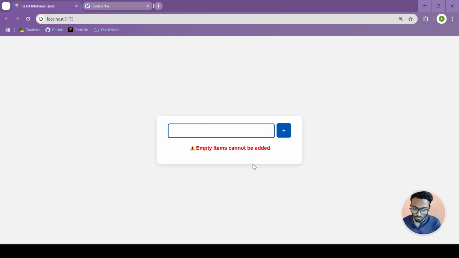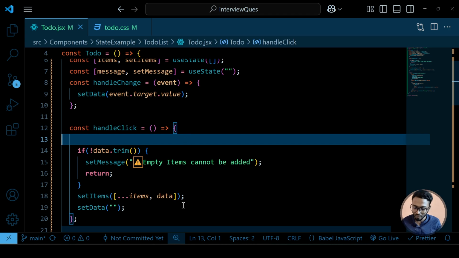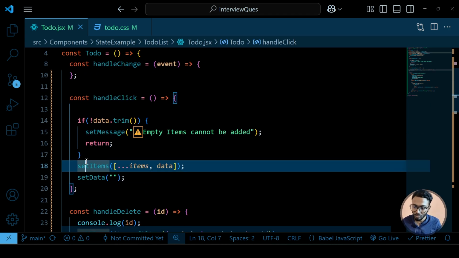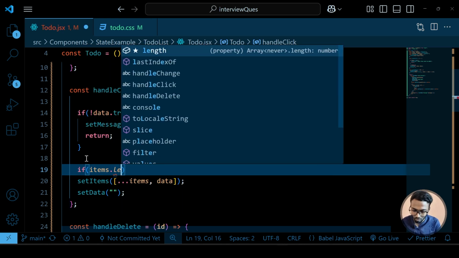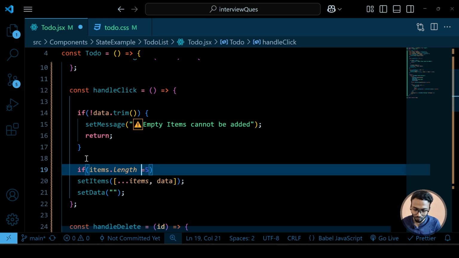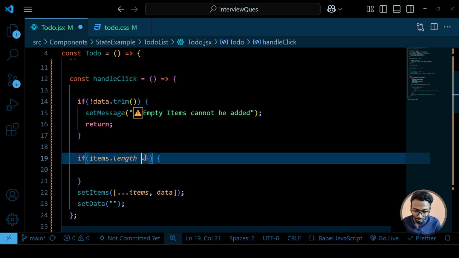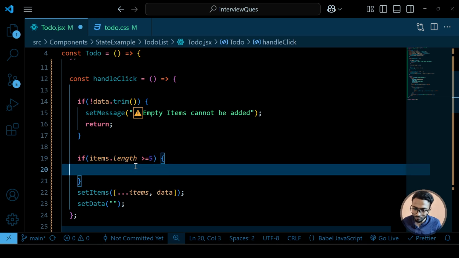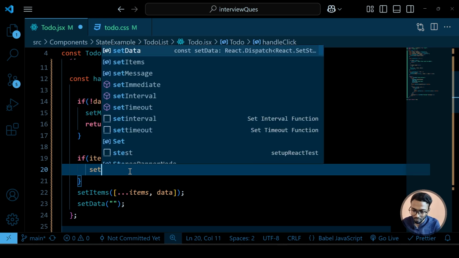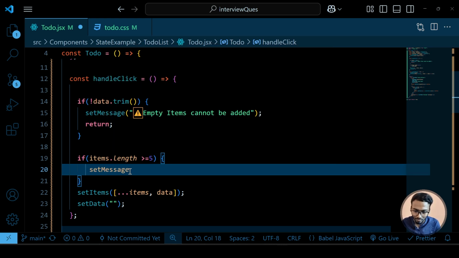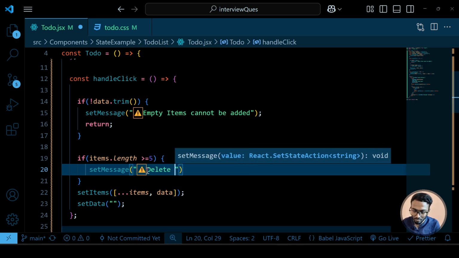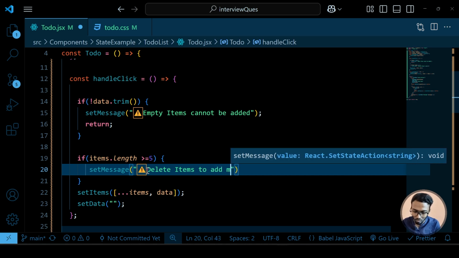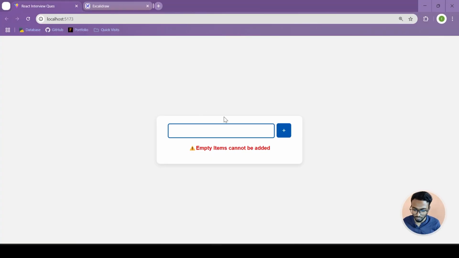Now let's say the second condition, that is limit your items. How will you do it? Simply, if your items dot length is greater than 5, if your item exceeds the number 5, simply again show them the message. So again that danger symbol, delete your items to add more.